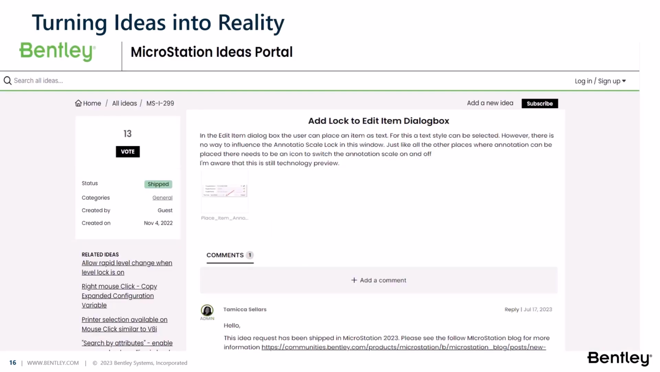Thanks again, Dan. Here's an example of an idea that was submitted by a user that was implemented and shipped in MicroStation 2023. This was a well-explained idea that also included a screen capture to help visualize the user's request. Not all ideas will include a screen capture, but in this case it was very helpful. As mentioned previously, when an idea is implemented, the status of the idea will be changed to shipped and a comment will be added by a Bentley colleague with a link to the documentation for the feature.